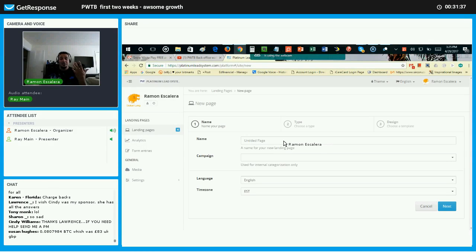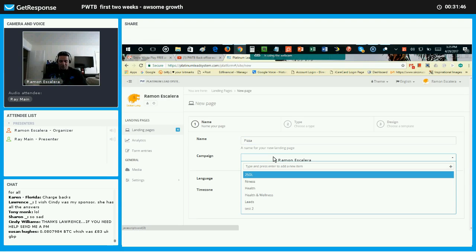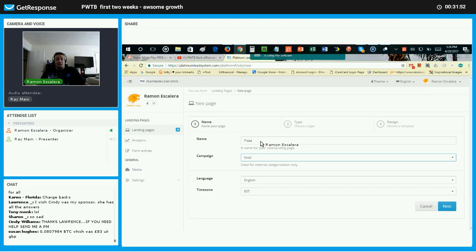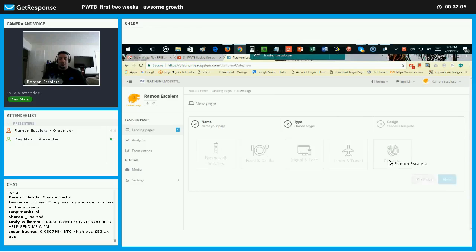Then you have to select the name of the page. We're going to call this one Pizza today because I was just eating pizza. And we're going to call the category Food. Okay, so you have to add the category. What is it you're selling? If you're selling makeup, then the category will be makeup. If you're selling health food or health nutrition, then you want to put health and nutrition as a campaign. That way you know. And then your language, the time zone, and click on next.